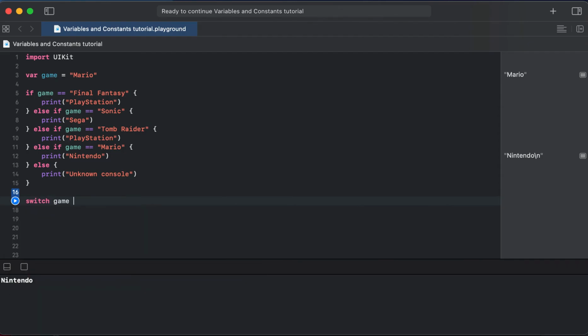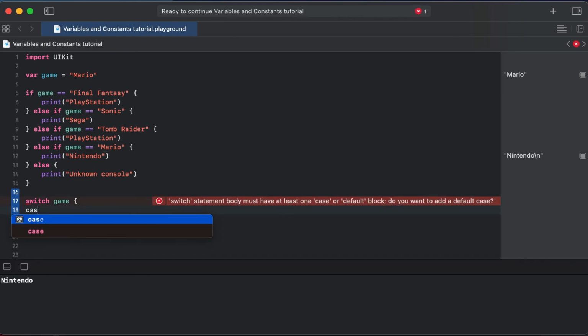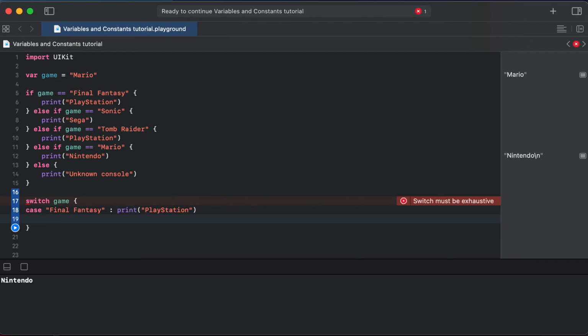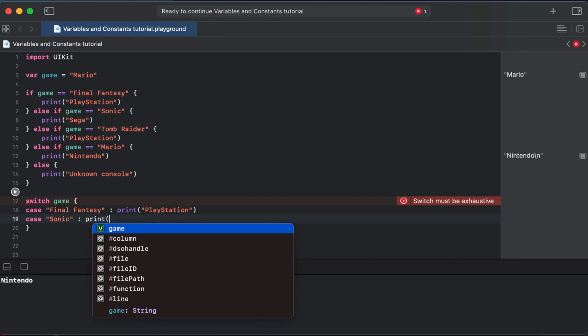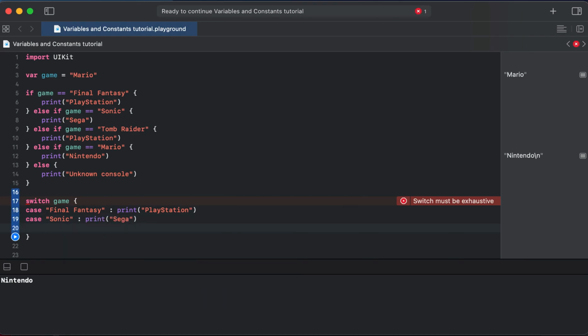So there is one more trick up the sleeve to help lessen the amount of code that you do with if-else statements. You can take all that code to say if-else, your variable equals what, then do this, and lessen it down to not have to do each one of those statements each time. So you say switch game, and that's your variable that you're checking. And then you say case Final Fantasy. So in that case it's saying does game equal Final Fantasy? And if it does, then you move on to the next thing after the colon, which says print PlayStation.